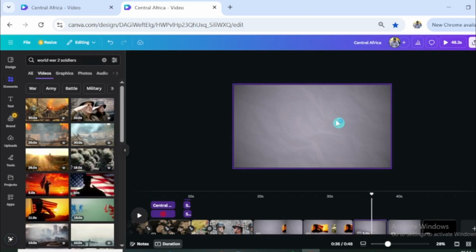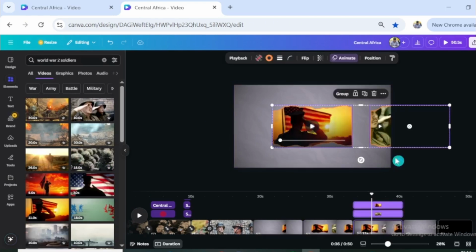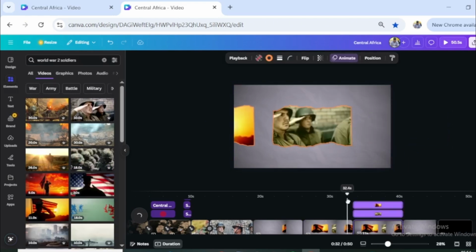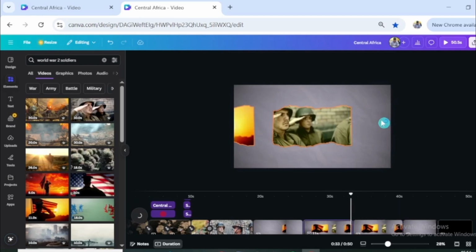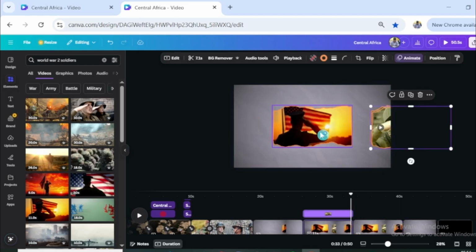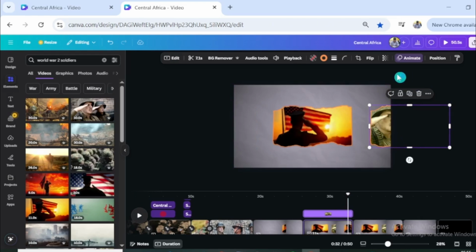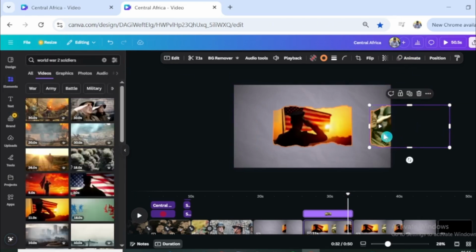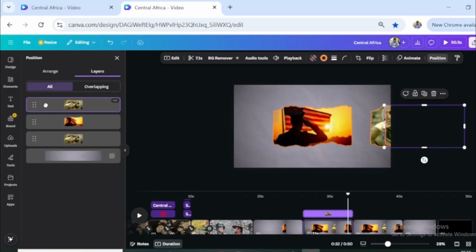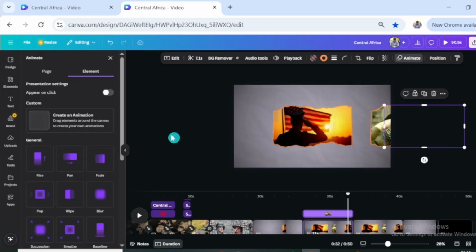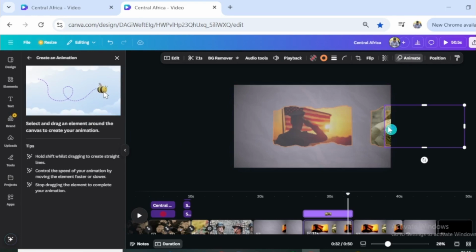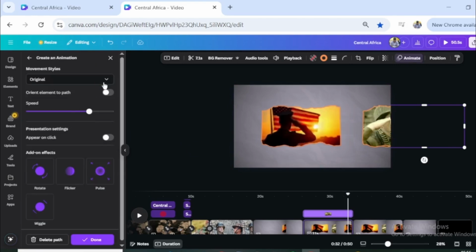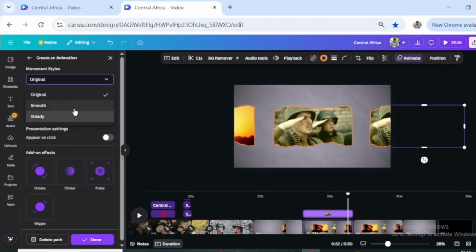Now copy the two images and paste on the next empty page. Go back to the previous page and make a duplicate of the second image to have a third image. Delete the animation path. Then push it in a little. Go to Position and position it behind. Now go back to Animate. Create Custom Animation and drag it forward a bit. Make the movement smooth and adjust the speed.